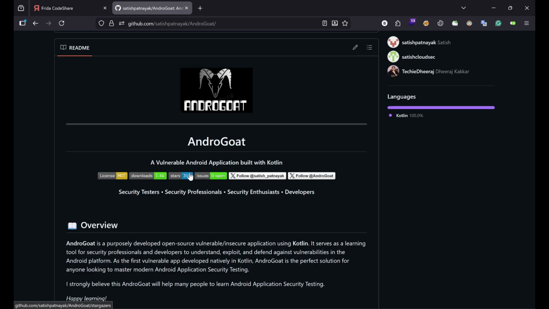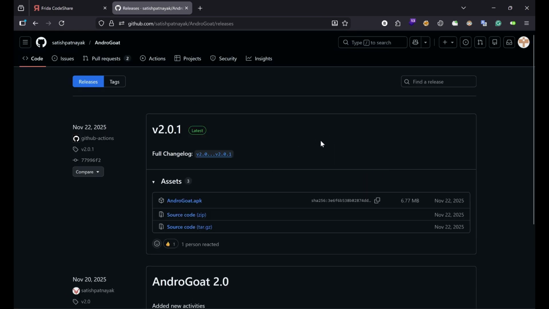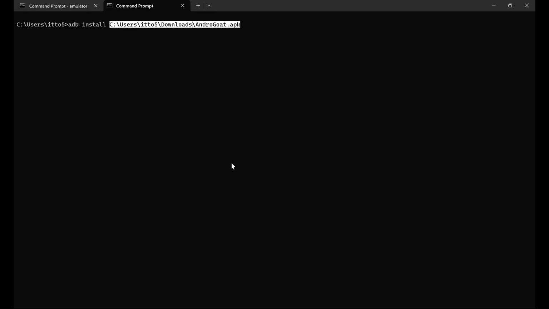Hi, in today's video we'll be solving a few challenges from AndroGoat, which is an Android application written in Kotlin and designed for security testing. So how do we download it? Go to the release section and download the APK. Then just copy the path and type this command, adb install, and give it the path for the AndroGoat APK.